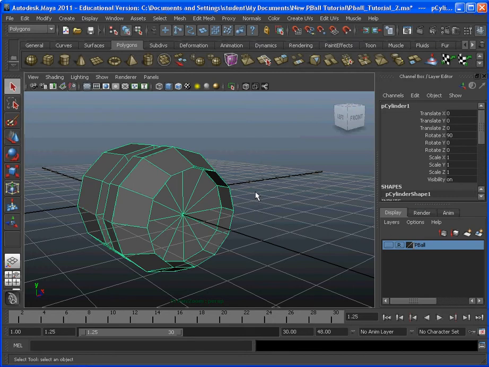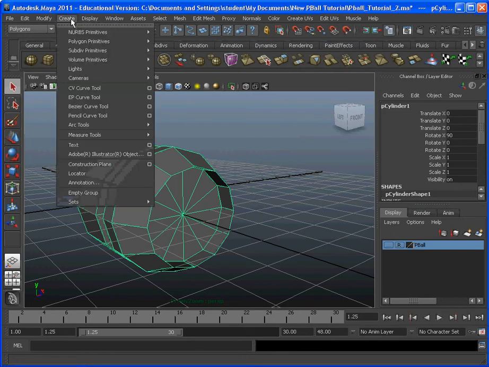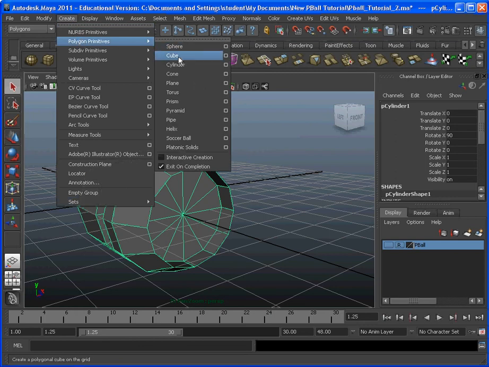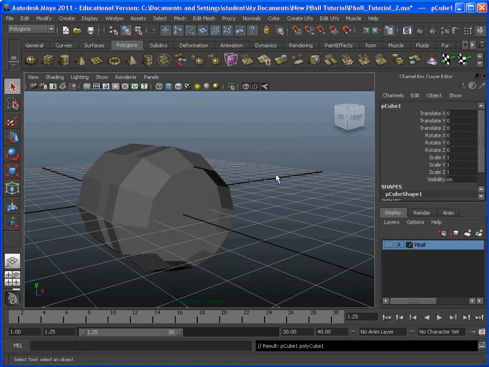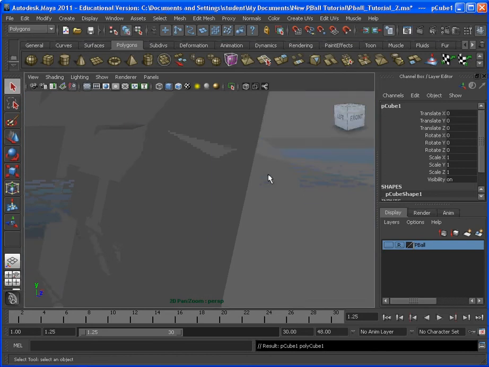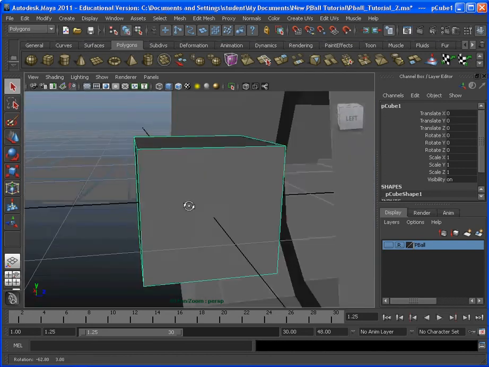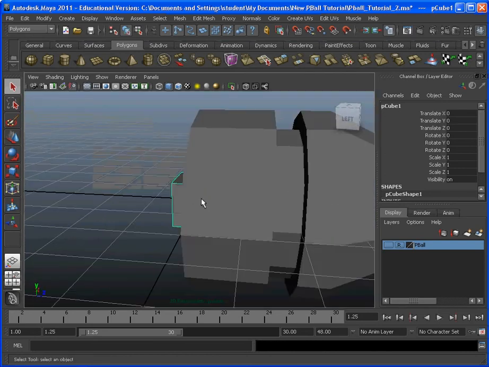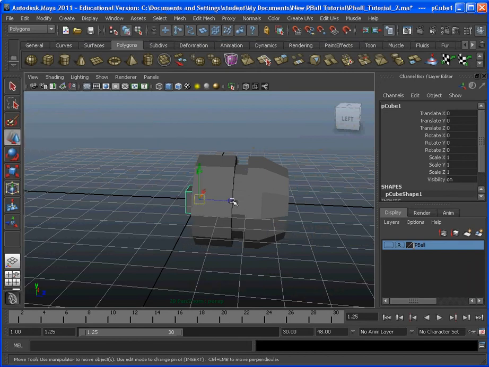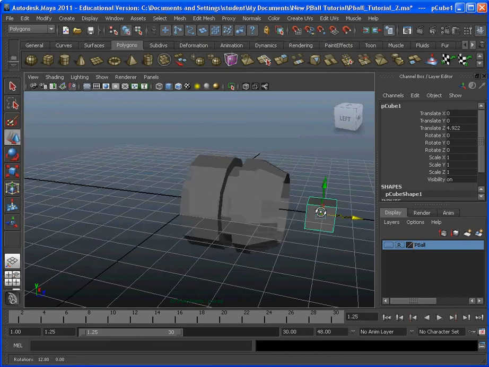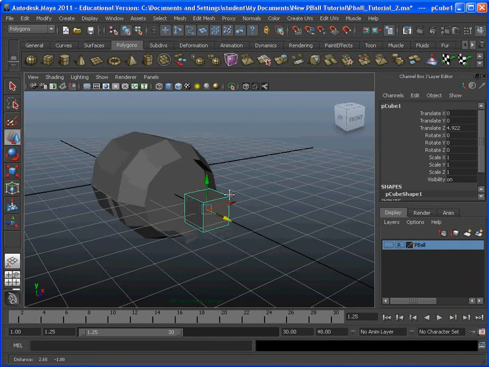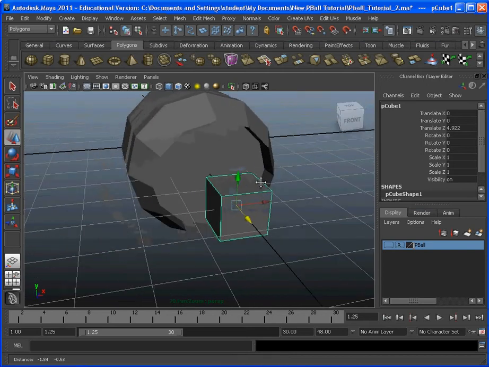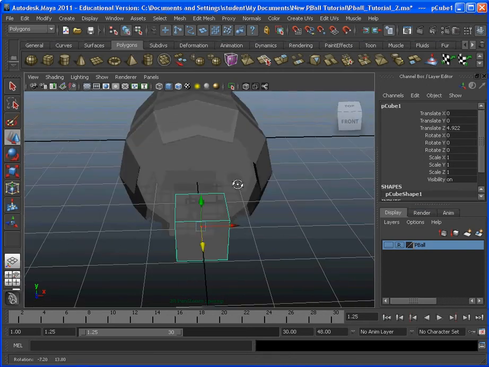To make the eye sockets, first we're going to go to Create, Polygon Primitives, and we're going to use a cube. We can't see the cube on screen, but if we hit the F key, and then we rotate around, we can see our cube is there. We'll want to use the Move tool to get the cube nice and out here a ways. And once we have the cube here, we're going to want to scale it into the shape of the Phantasm Ball's eye sockets. To do this, we're going to use our Scale tool.